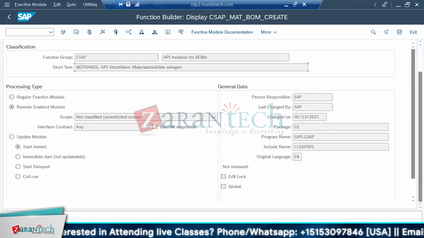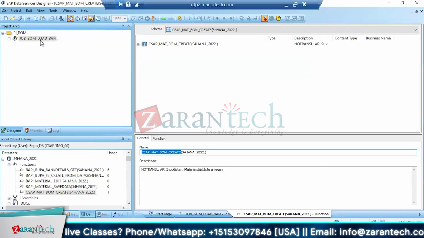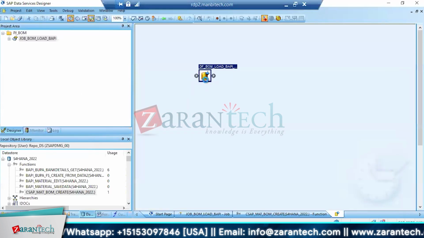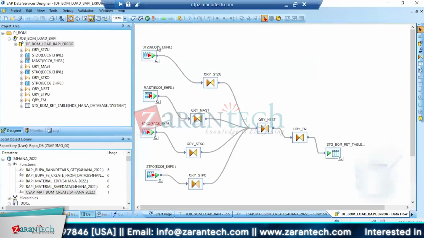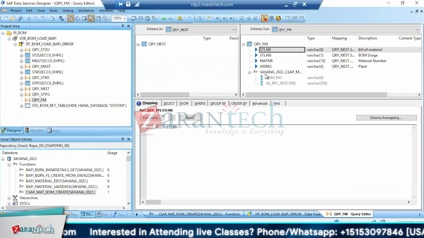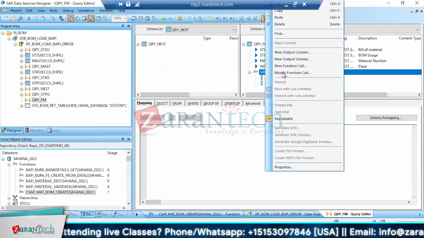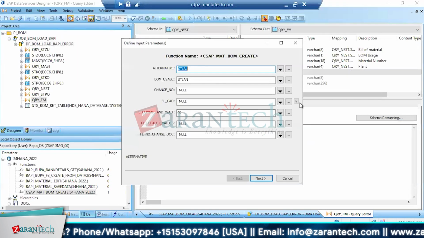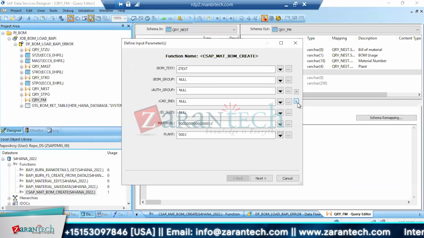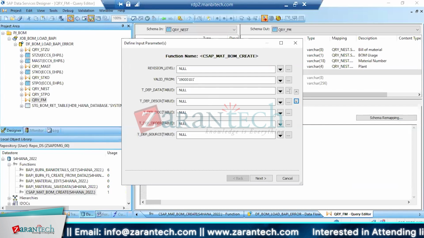Is it loading? See, what I did, I wanted to load BOMs now. I used the tables straight away, and then I tried to nest it together and use it inside a function module. See, this is the function module, and I tried to use this. Now this is what we were discussing about tables. I will tell you in detail tomorrow.